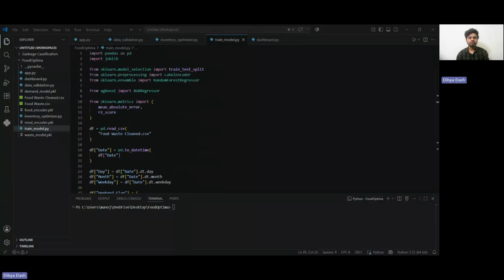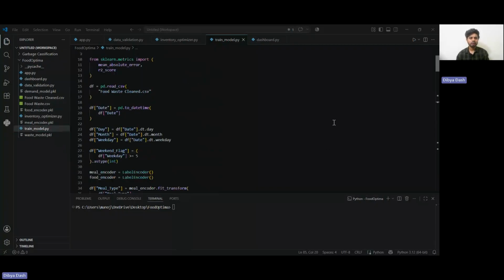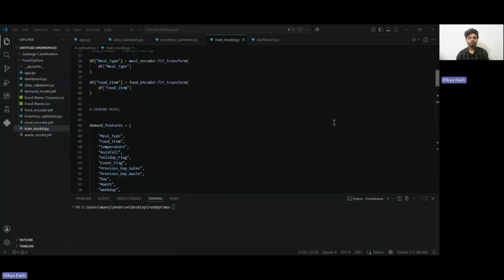After data preparation, the next step is model training. For demand forecasting, I use an XGBoost regressor trained on factors such as meal type, food item, weather conditions, event information, and historical sales. The target variable for this model is quantity sold.